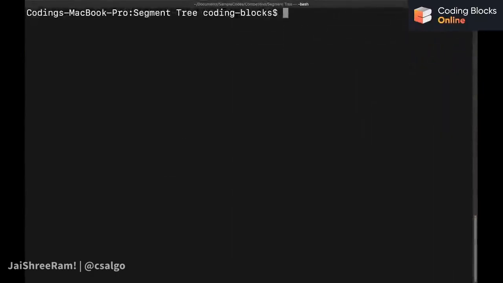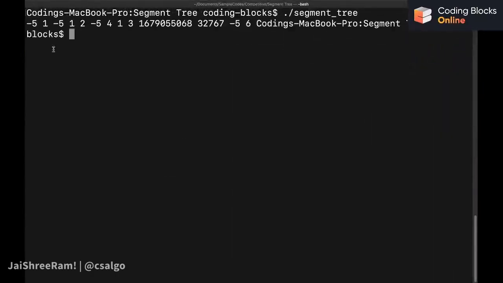Okay, so let's run our code, and you can see we are getting this array, and that is exactly the same as our input array. And you can see the indices 11 and 12, they also contain a garbage value, as I said. Okay, so that's all. We will see queries in the next part.